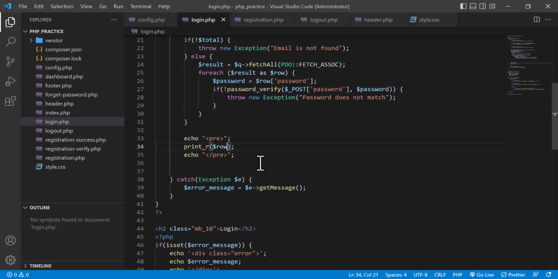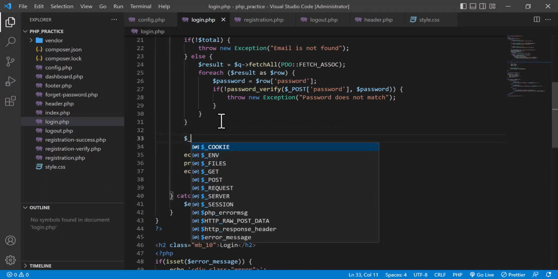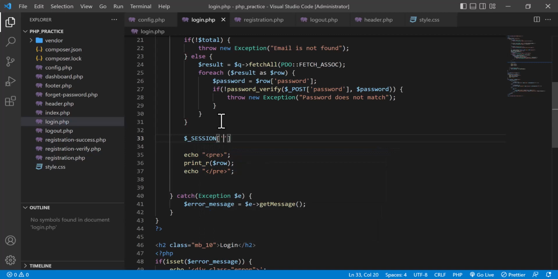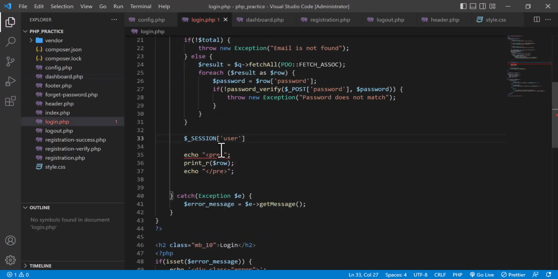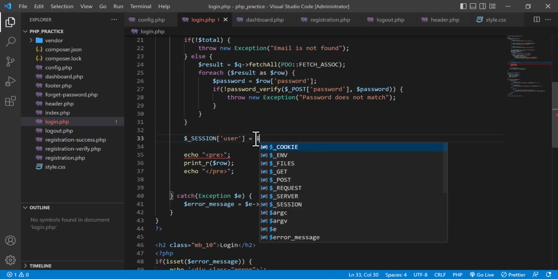So what I can do, I can easily make a session variable, and this session must be user, because I put it to check in the dashboard that this session is user. Must be user means as I check user here, so you will have to call user here. But you can put anything here. This is not mandatory what you will actually give here.